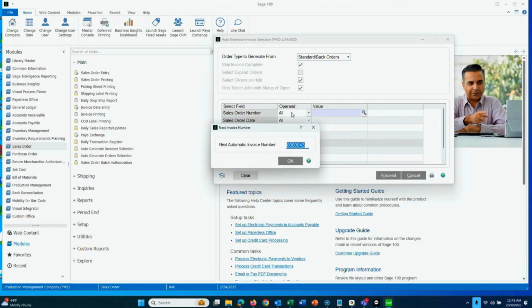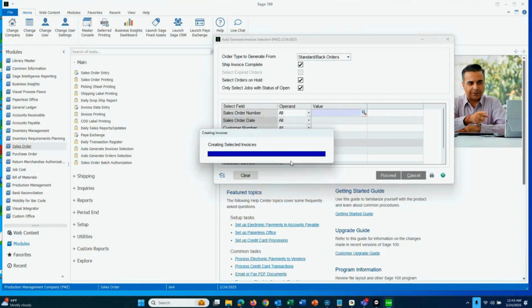And here it's going to ask you if you want to change the next automatic invoice number. If you do, go ahead and change it, but this is just system generated. So I'll just say yes, that's fine.